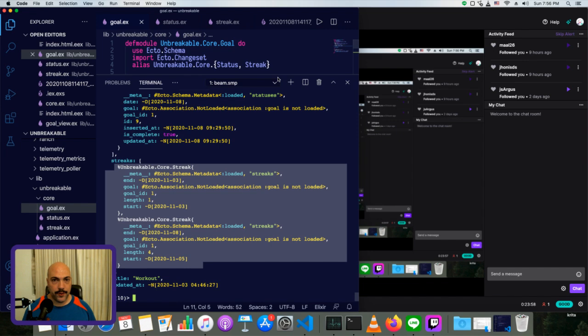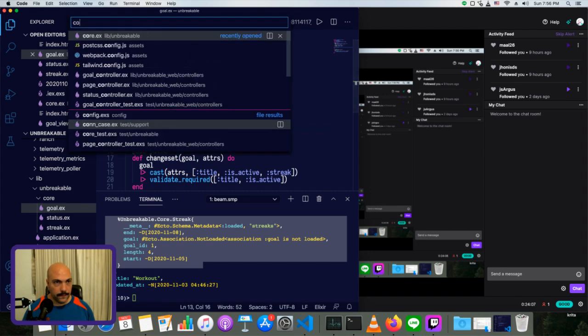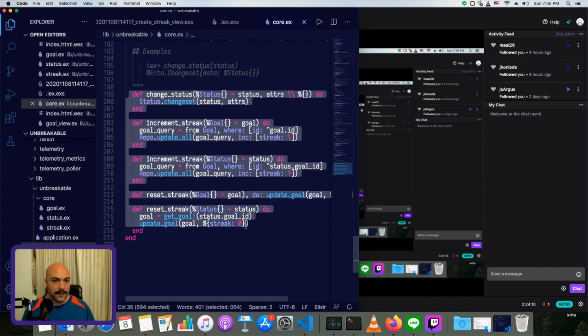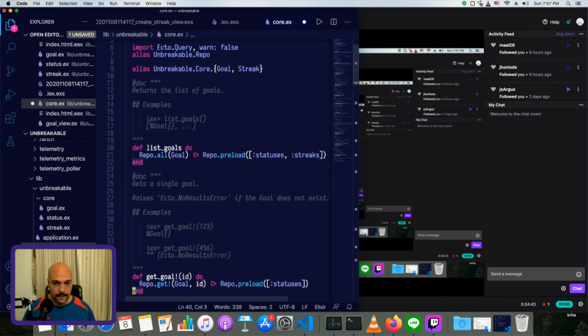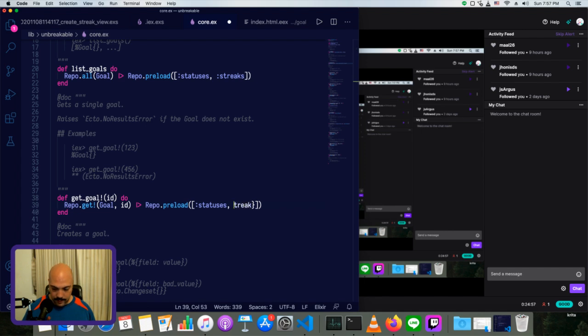Now, let's go to the context module, and there we are, core, and then add that. Now you know what? This was probably unneeded. I'm just going to delete all of that, and we'll alias streaks right up at the top. And then we'll preload streaks there, and also here. Oops. That doesn't look right. My Vim foo has failed me. It's going to be streaks. That's the name of the association. Okay.